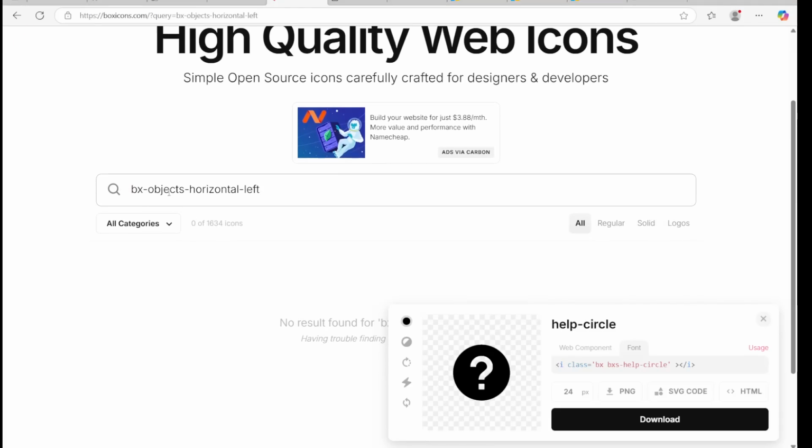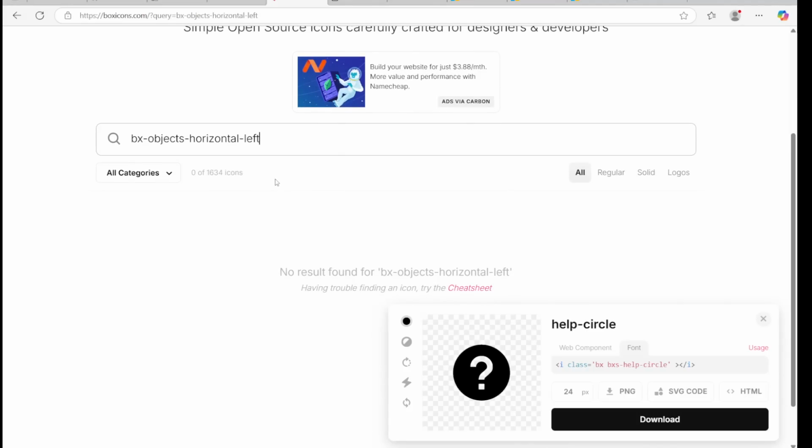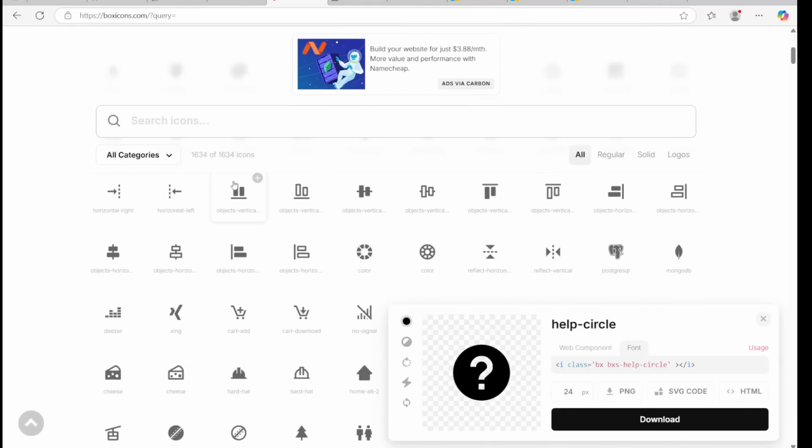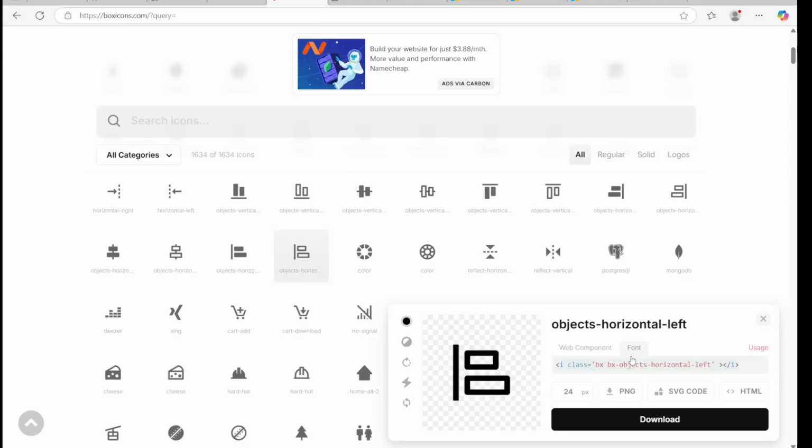If I do this, bx-object-horizontal-left. How to search for it? What did I search? It was this one, right? bx-object-horizontal-left. Yes. We also have this bxs version. Great. So we can just add S if that current thing is selected.